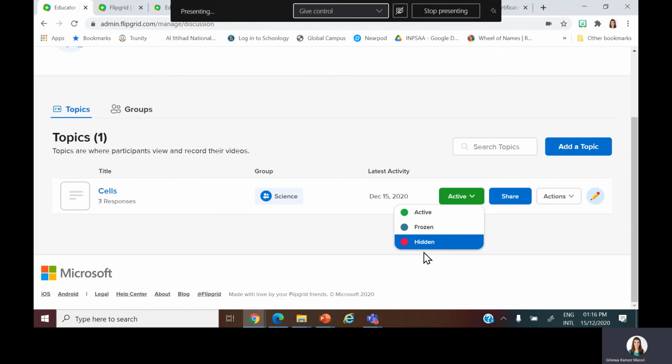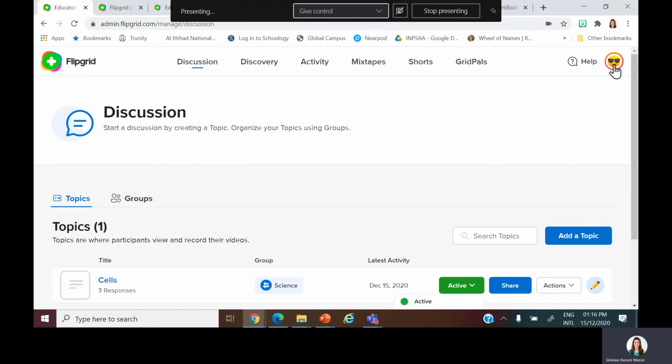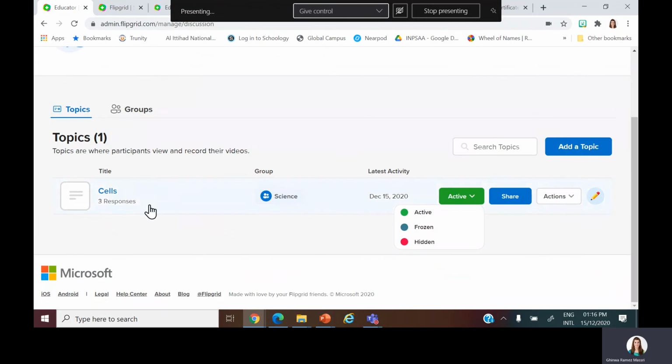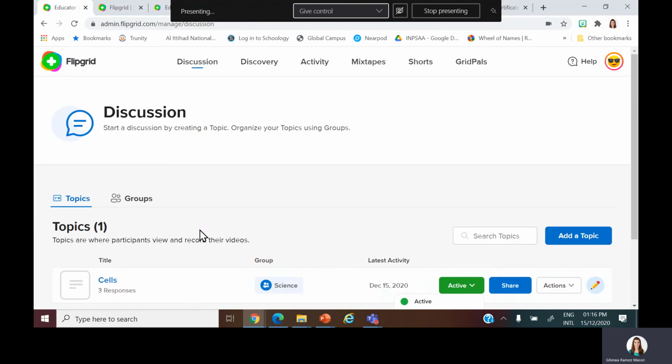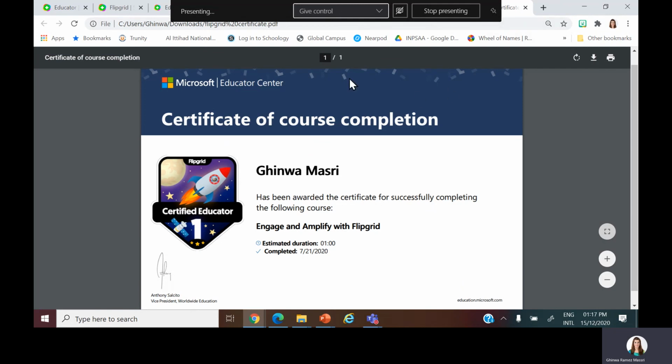and that's it about Flipgrid. If you wish to have more information about Flipgrid, you can find the certificate online in the Microsoft Educator Center, where you will be able to receive a certified educator certificate from Microsoft using Flipgrid, as I did.